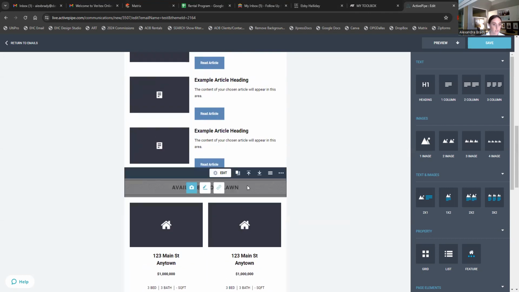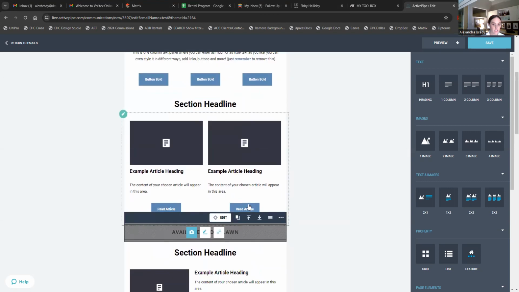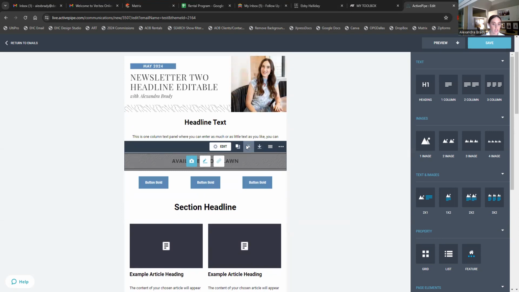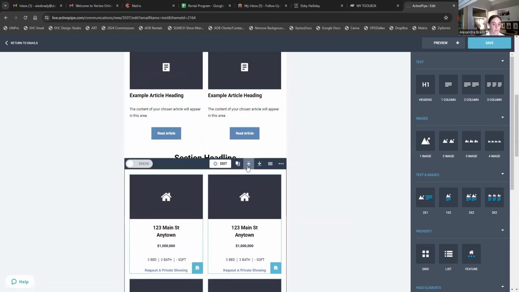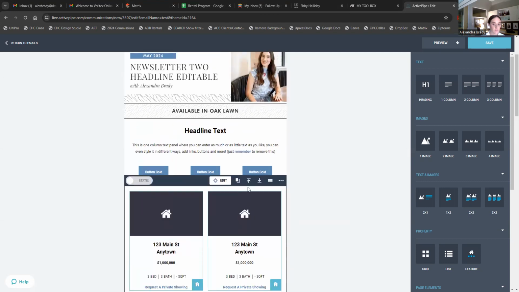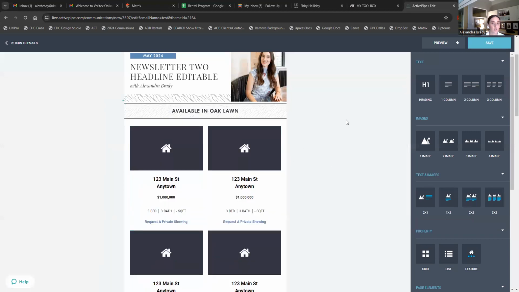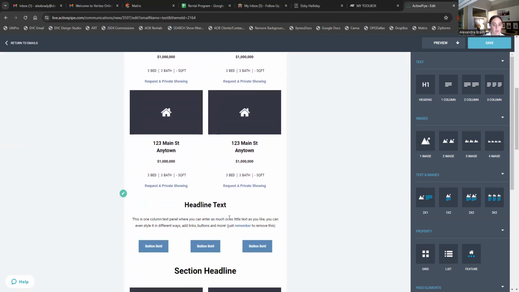All of these, like I said, you can delete them, you can move them around. So let's say I want my first section of my newsletter to be available in Oak Lawn. I'm just going to hit this up button until I get it where I want it. And then I'll do the same for the properties that I'm featuring in Oak Lawn. So it'll start looking like this.